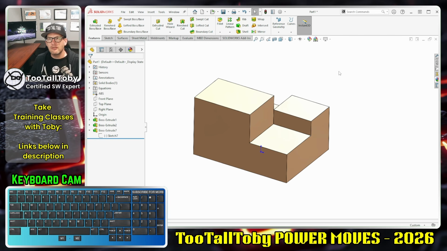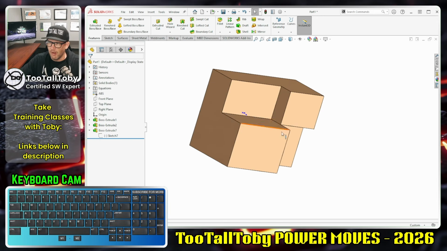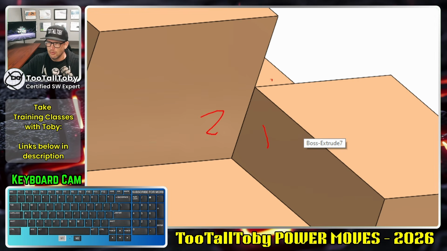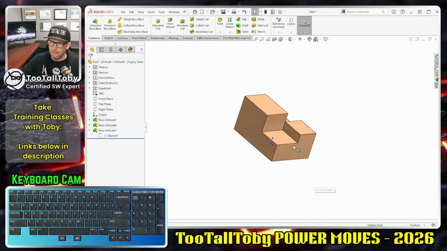So zero thickness occurs when you've got multiple faces that are all trying to share one edge, and that multiple is greater than 2. So when we had these 1, 2, 3, 4, the faces in the background here, that's a problem. That's going to give you zero thickness.